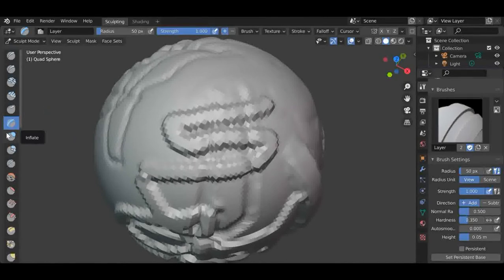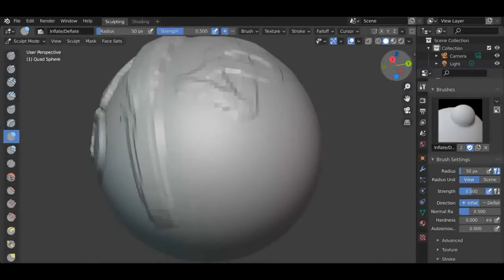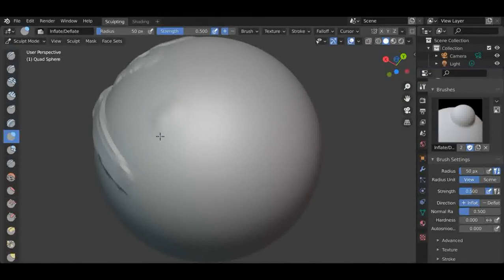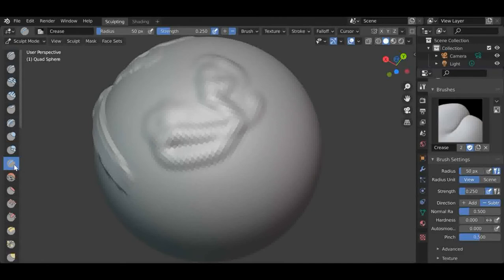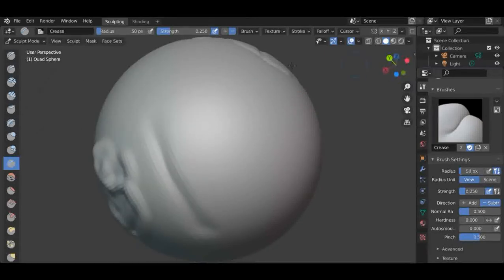The next one is inflate. This is where you can inflate a small part of the geometry, so very similar to a large draw tool. You also use this for noses or ears or something like this. This is blob. Blob is very similar to the inflate tool, but it comes up with more blobs. Crease is where the two sort of join together. You could use this for wrinkles or different things like that.